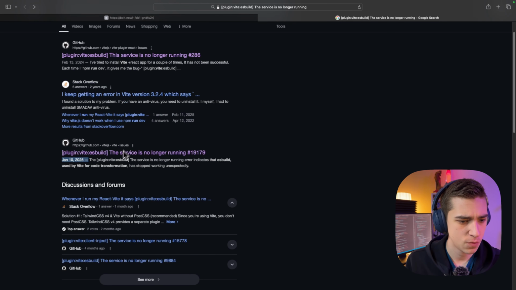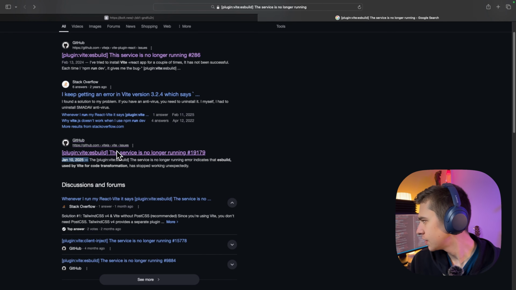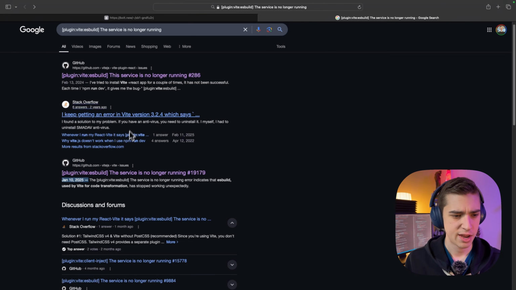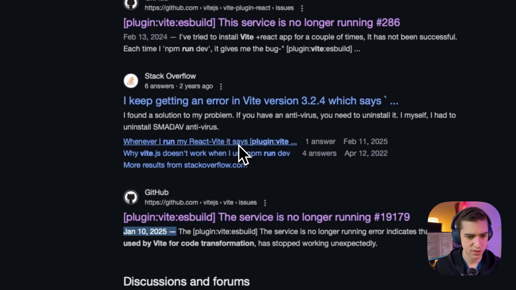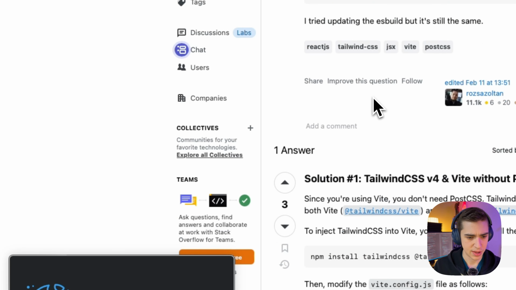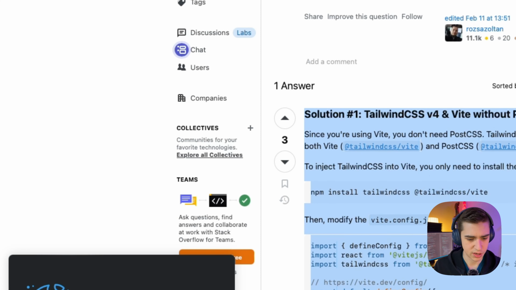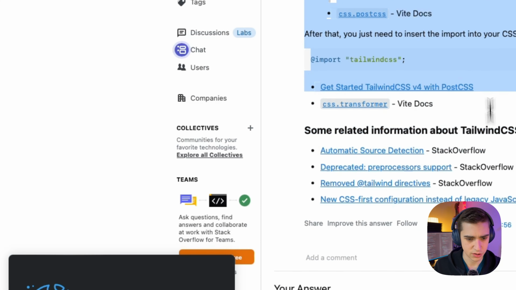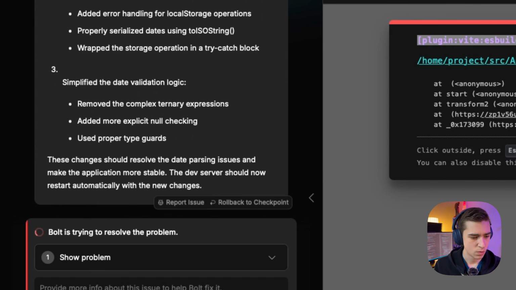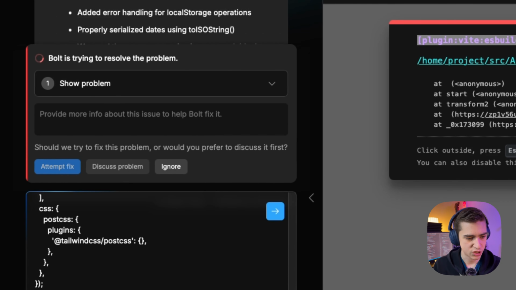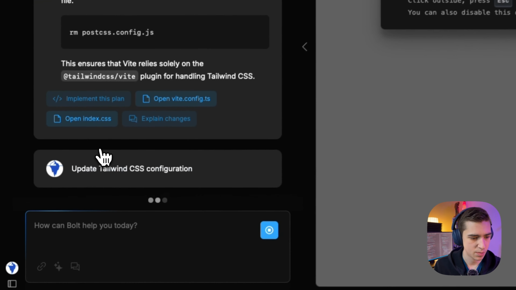And we can see here, if we just click on it, let's see if there's another Stack Overflow. Now I see one from Stack Overflow here that says one answer, February 11th, 2025. So let's click on that one here. And we can see here that there is a solution, Tailwind CSS and Vite without PostCSS. And so what I'm literally going to do here is just copy this entire solution, and I'm just going to feed it into my AI. When I say discuss problem, I'm just going to paste that in, and we're going to say implement this plan.